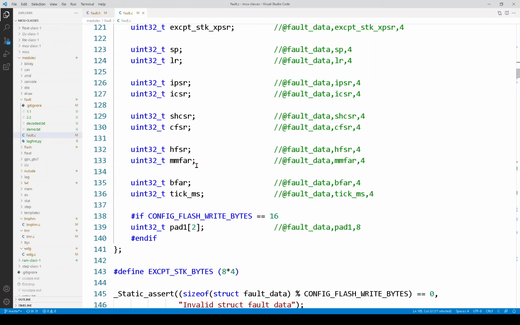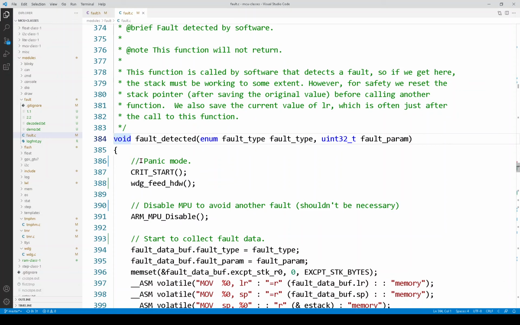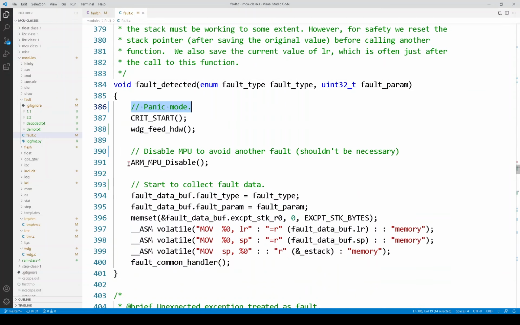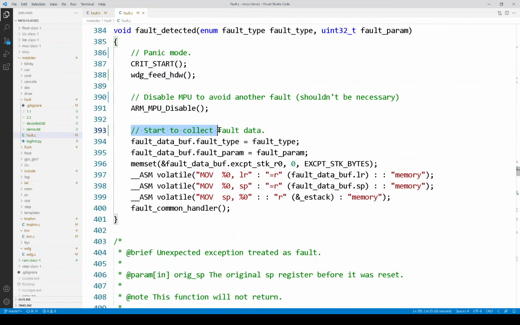So now we're going to look at the fault handlers. And the first one is here. Now this is for faults that are not exceptions. So an example would be a watchdog triggers, and this will get called. So we go into panic mode, and we disable the MPU, which is just a precaution. And now we're going to start collecting the fault data and put it in that fault data structure. And that's what this is doing. And then we call a common fault handler, and we'll look at that in a little bit.